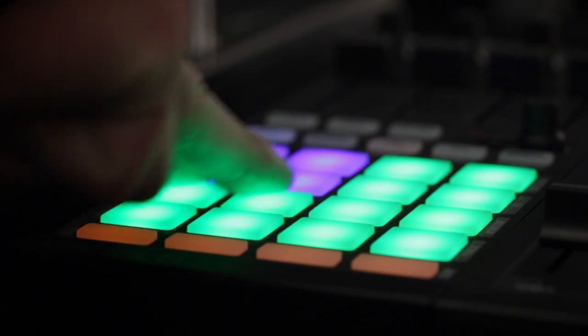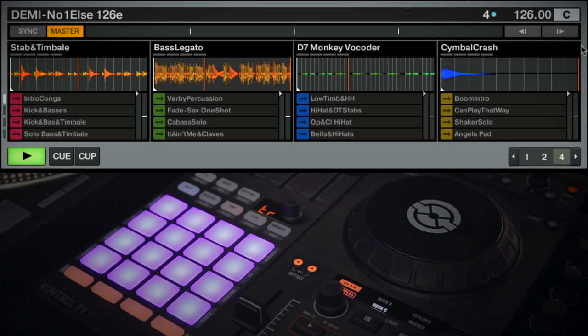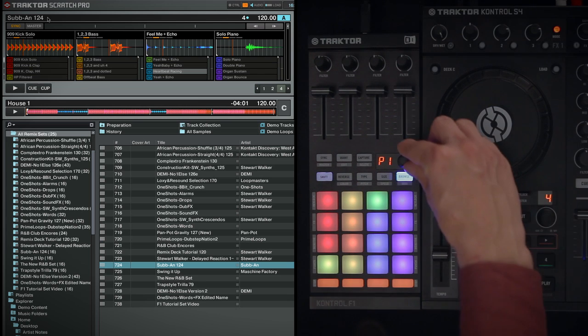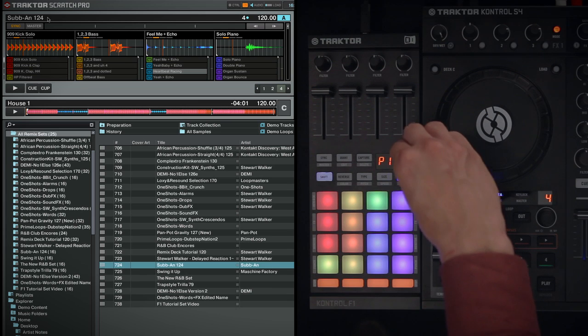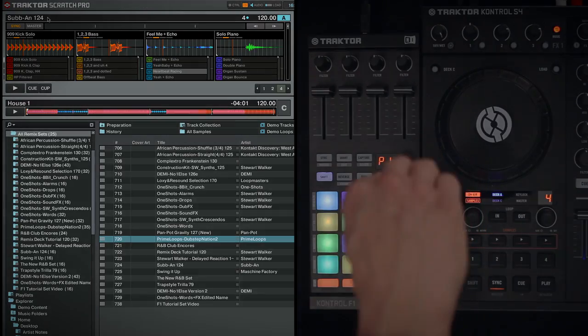The Traktor Control F1 and Native Instruments' newly introduced Traktor Remix decks are hungry for content. Within this tutorial, you will learn about different ways of loading content onto your remix deck and your F1, as well as saving everything you've done and applying small changes to tailor your performance and workflow to your needs.